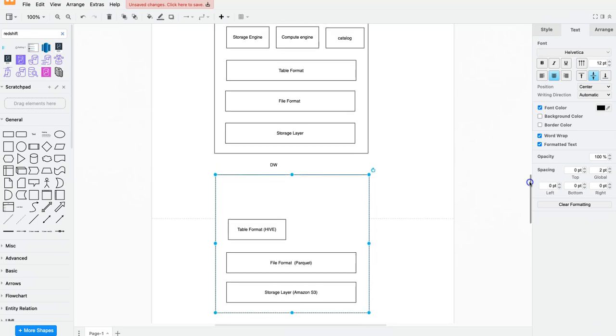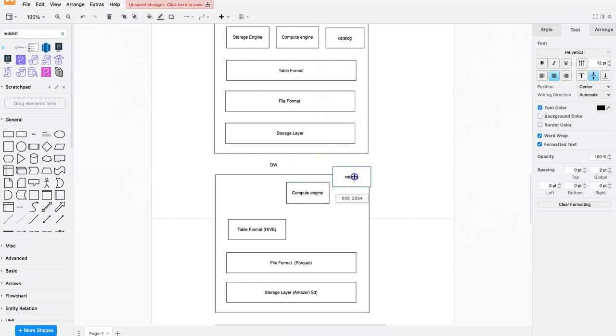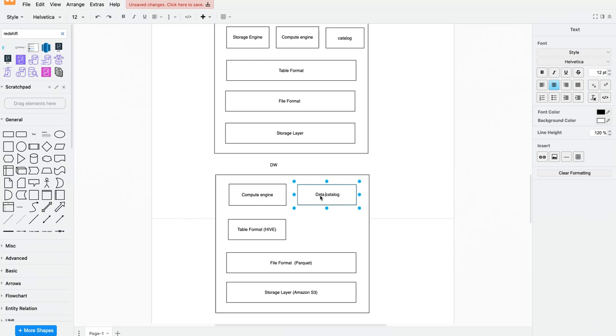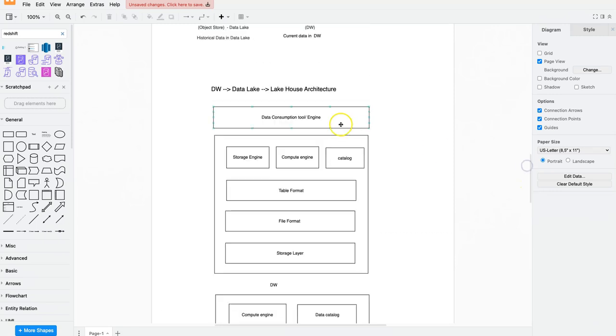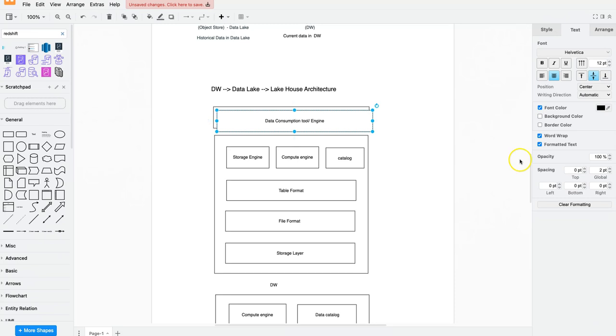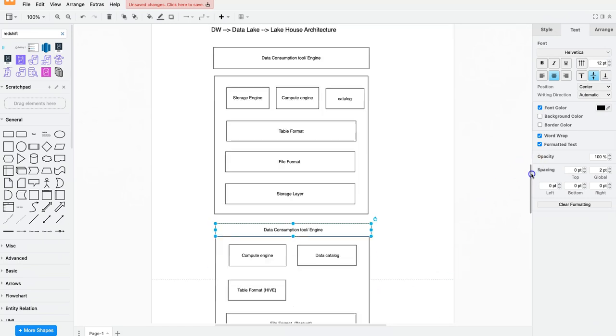Thereafter you need to have a compute engine, right? And then you can have your data catalog. So you will be creating this data catalog. You have this compute engine, and thereafter you will be having the data catalog, and thereafter you will be having any kind of consumption engine, how we are having here, right? You can have any consumption engine. So this is how your data lake looks like.